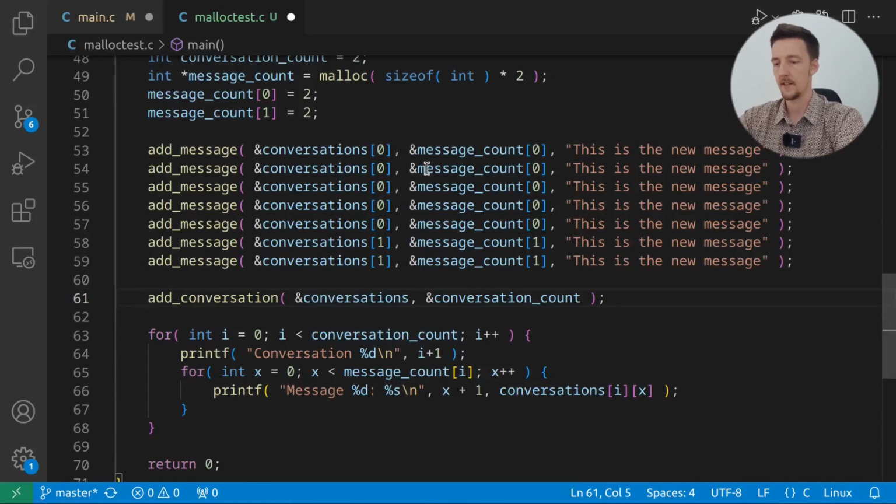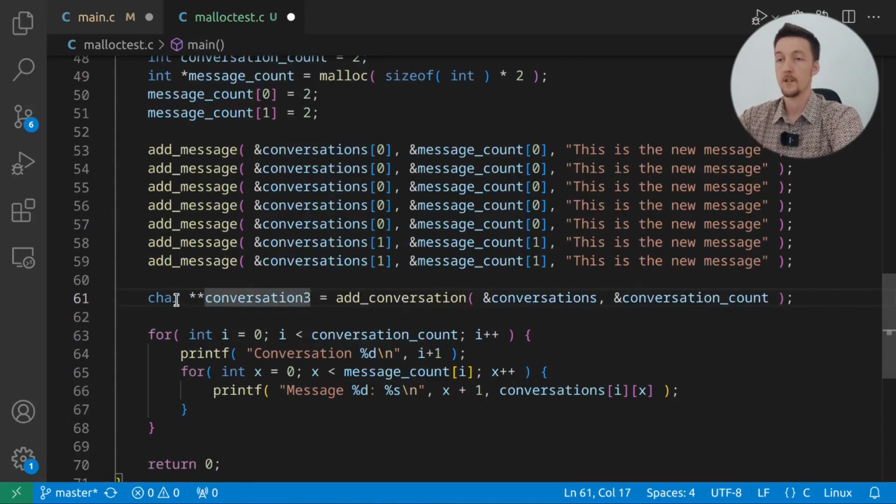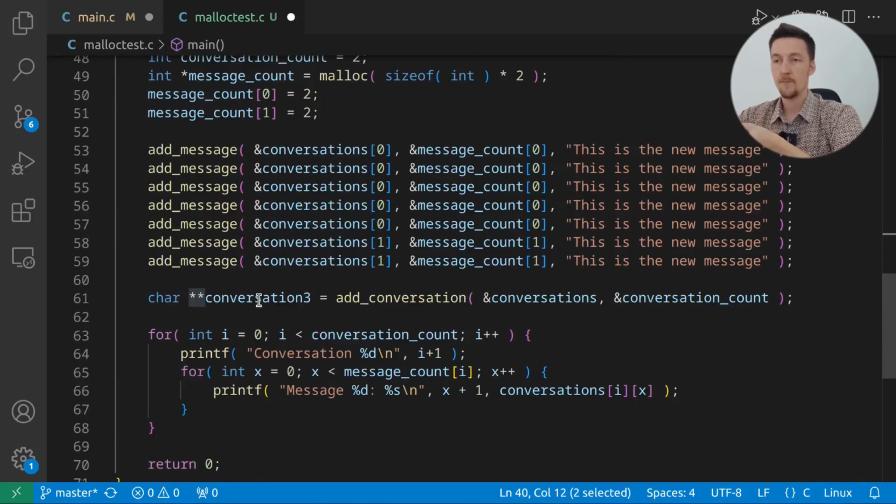So we might say that the char star star conversation 3 is equal to this. So it's char star star because it is a pointer to the pointer of a message, right? So here it is char star star. So let's implement the add conversation function.